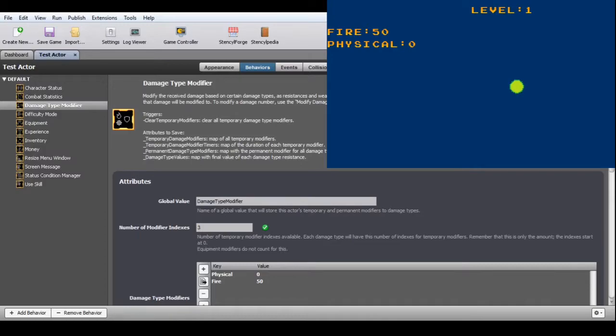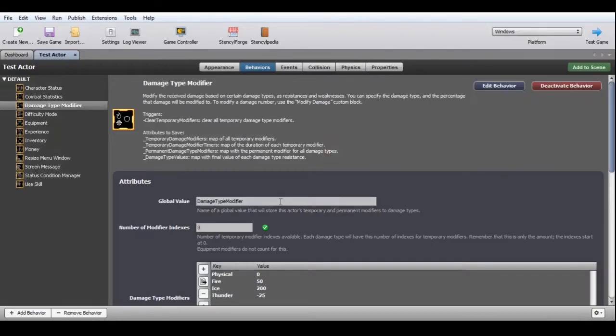Damage type modifier. This behavior provides a custom block that can modify a number intended as damage based on its type. The concept of modifier indexes is the same as the character status behavior. Saving here stores permanent and temporary modifiers, as well as the timer for each temporary modifier.